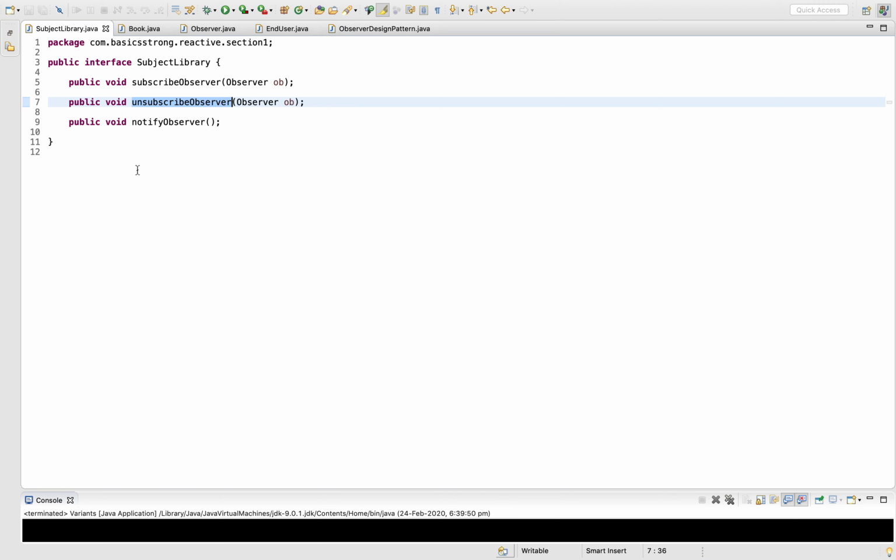First is the subject library. This is the subject, or the observable in case of RxJava. It has 3 methods: subscribe observer, unsubscribe observer, and notify observer. First method, to subscribe to this subject library by the observer. Second method, to unsubscribe the observer from this library. And third one is notify observer, to notify about any change happening to the observer.